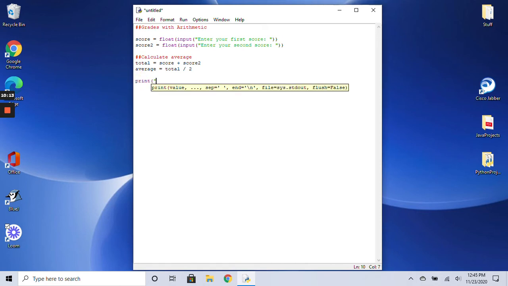Print, your average is colon, parentheses, quotes. Okay, and there's no space needed after this colon because by default Python puts a space in between the arguments of the print function. Average variable and closing parenthesis.